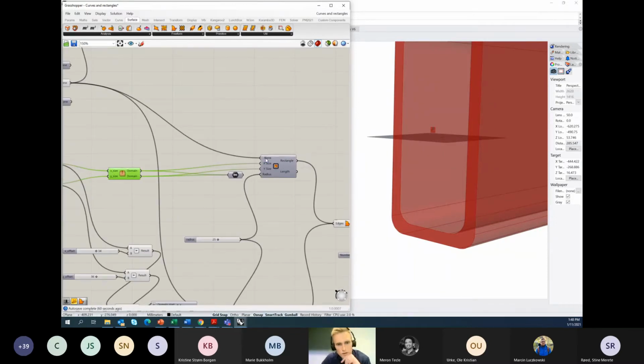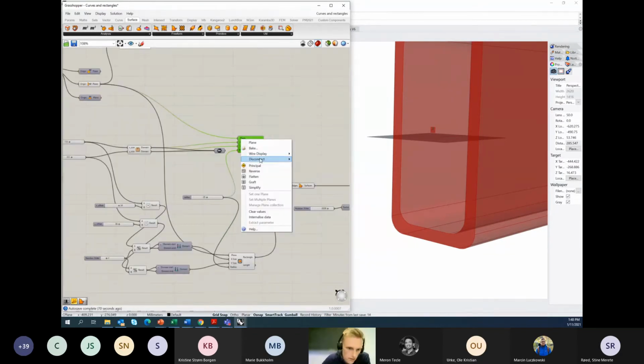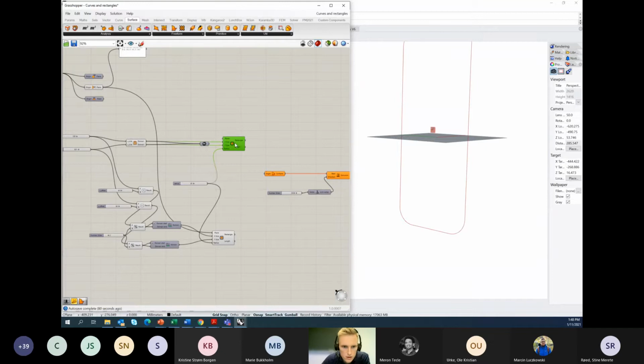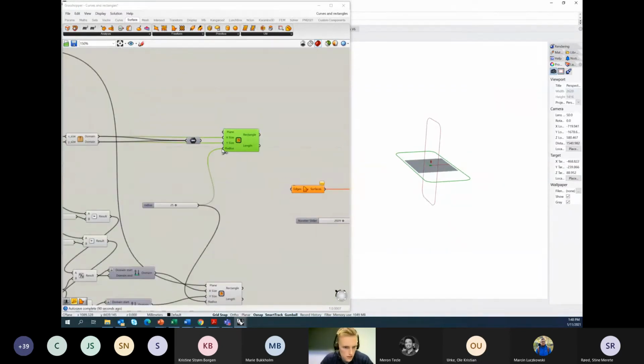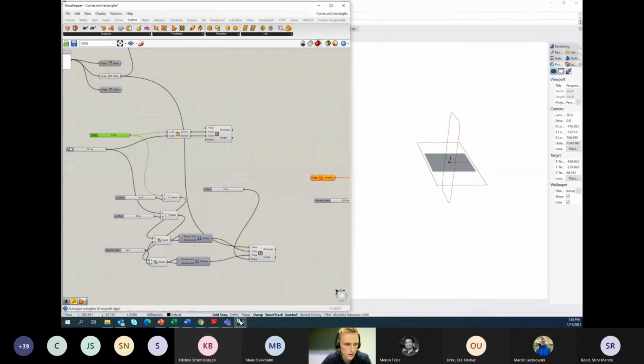I'll remove the plane again. Just right click on it, disconnect. I'll also disconnect the surface for now. I just want to show the rectangle, which is here. I don't want a radius either. So this is what I want now: just a domain, a rectangle, and an X and Y size input.